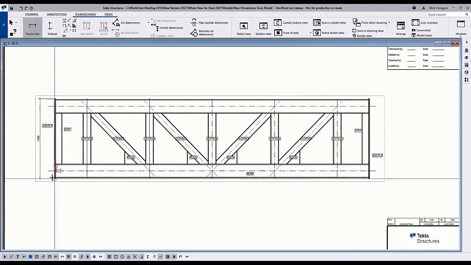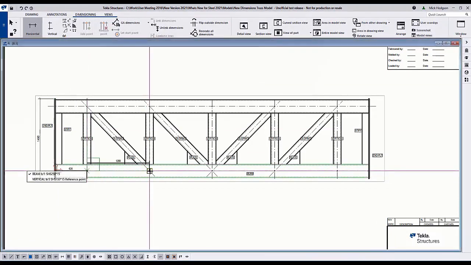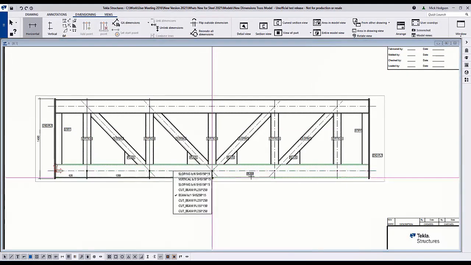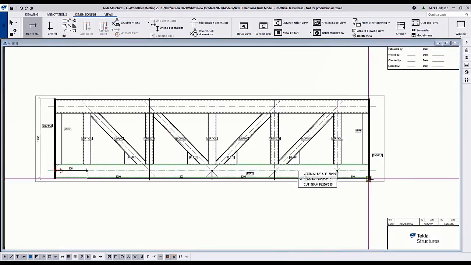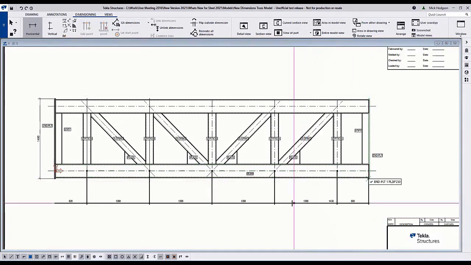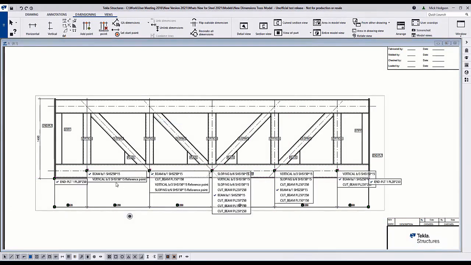So here we have a drawing, a simple truss drawing, and I'm going to manually add some dimensions to this drawing. You can see as I walk through and add the dimensions, it's asking me which element I want that dimension associated with. Now I can go back and click on the dimensions and show those and say actually I want that dimension always associated with the vertical. So if I clone that drawing, it will always associate it with the vertical and move it accordingly.